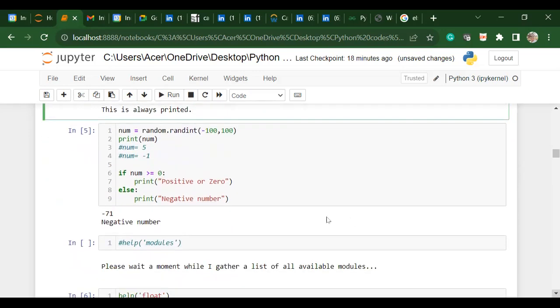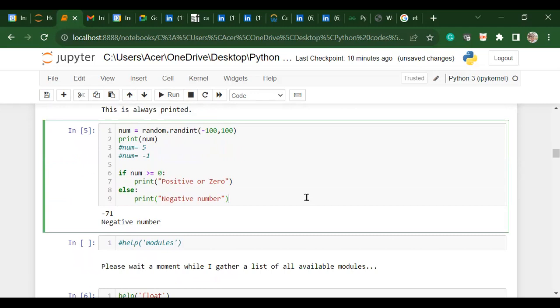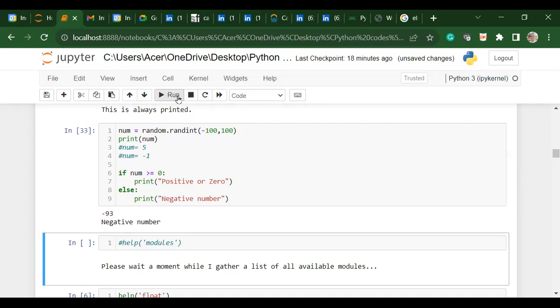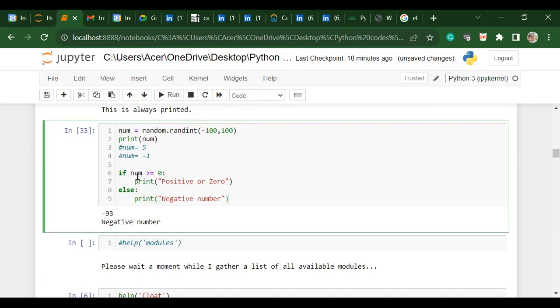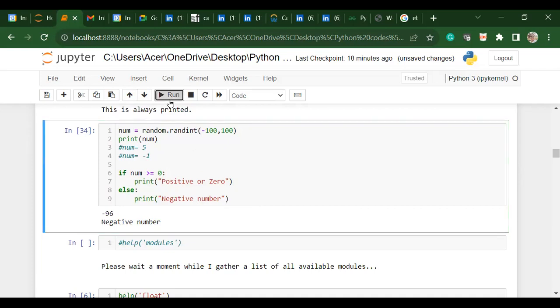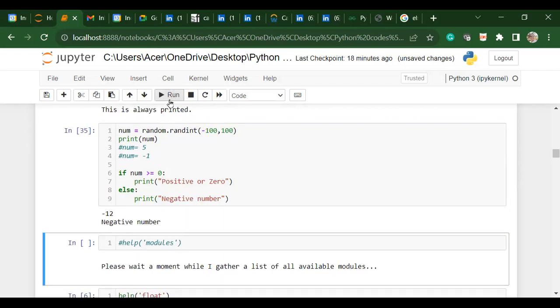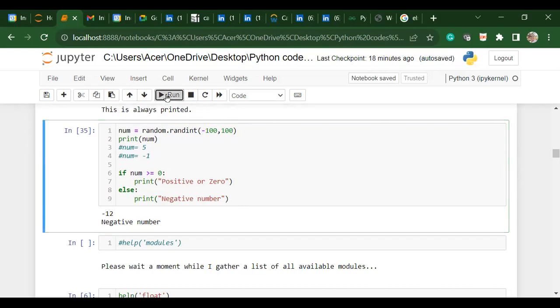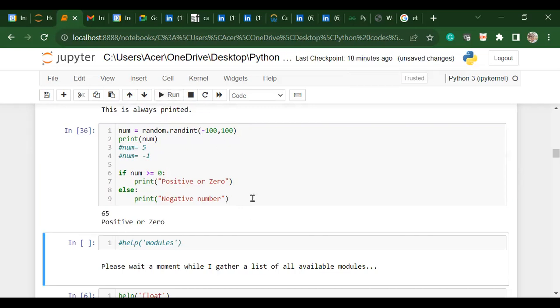A similar calculator I can create here, saying that I want to create random numbers from -100 to +100. If the number is greater than or equal to 0, print positive or 0, else print negative number. Let's see here again. This is a loop I have created. This is a negative number. This is again a negative number. This is a negative number and positive or zero.